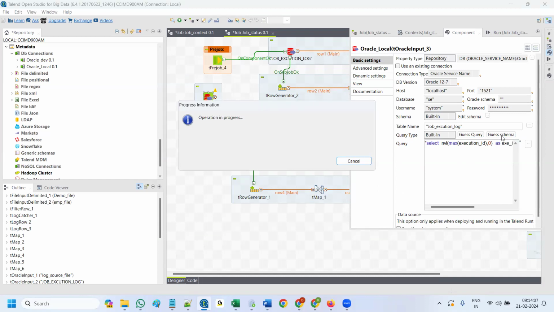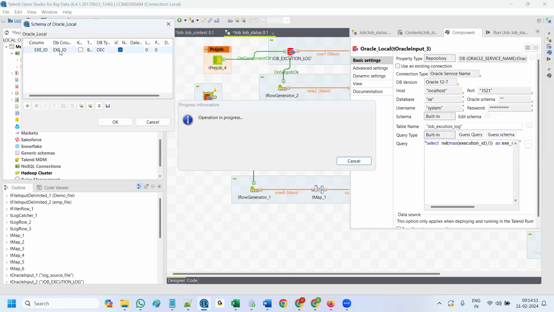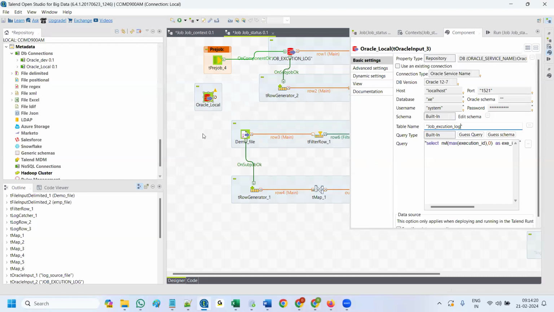After this, click on guess schema. Give the table name and edit schema. Add the column, see, execution ID. And change the data type. It is an integer. Change the data type as integer. Okay. This is the flow.